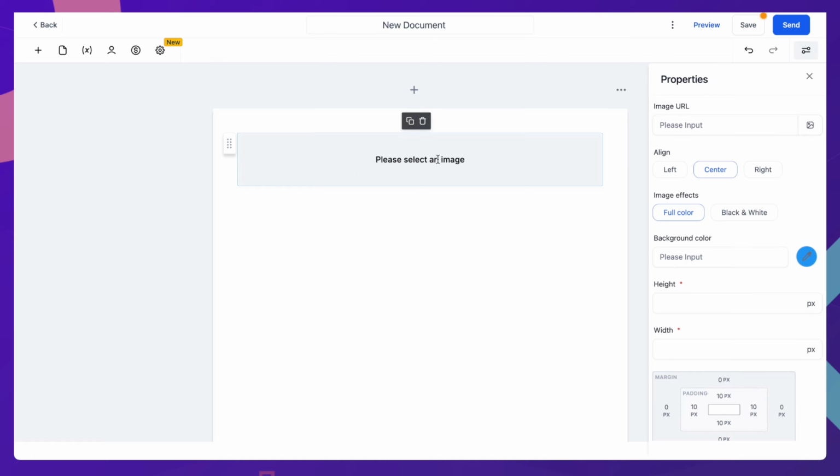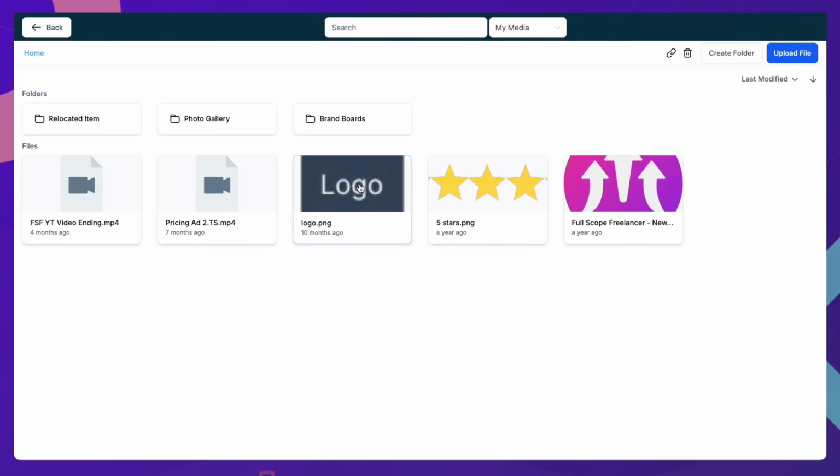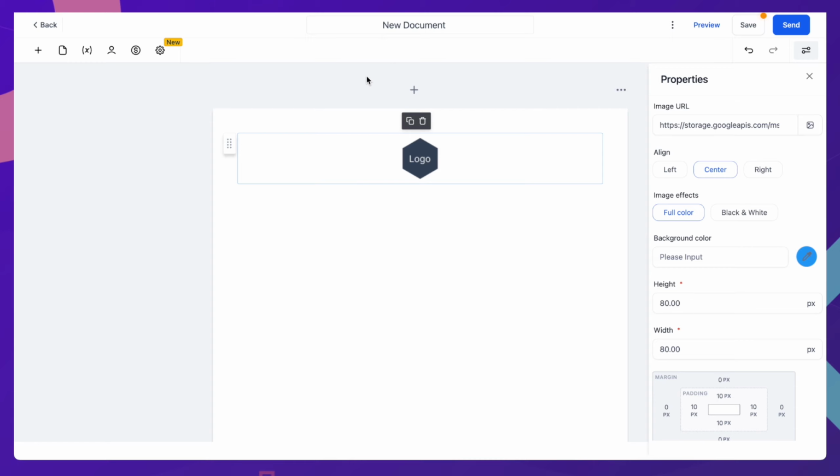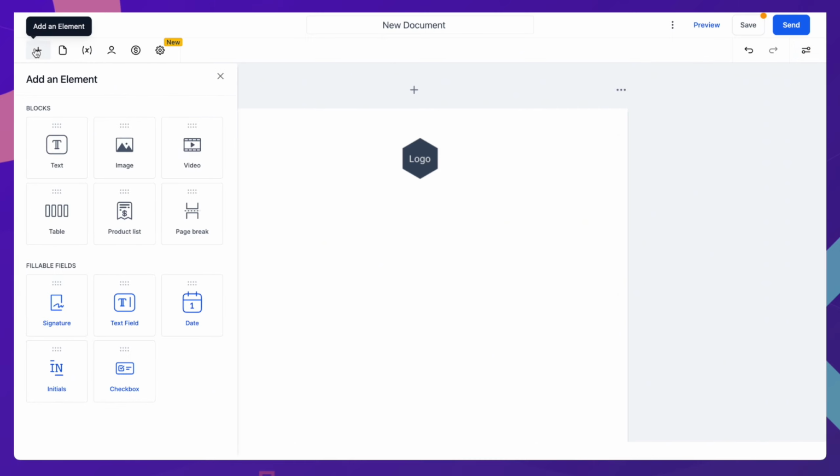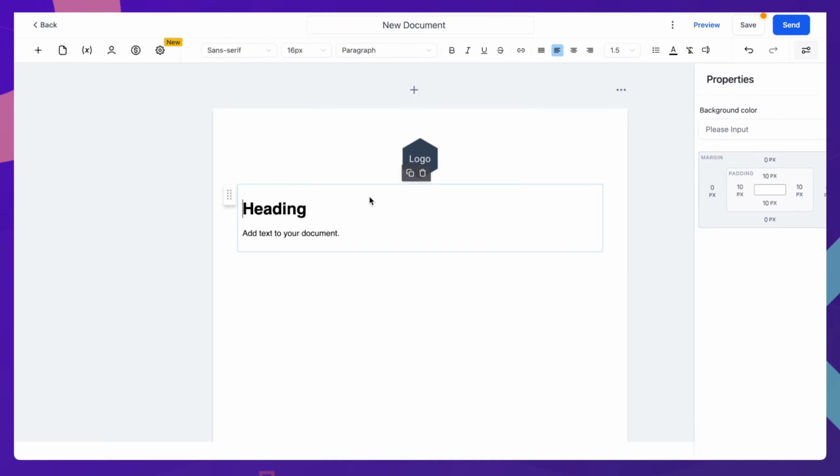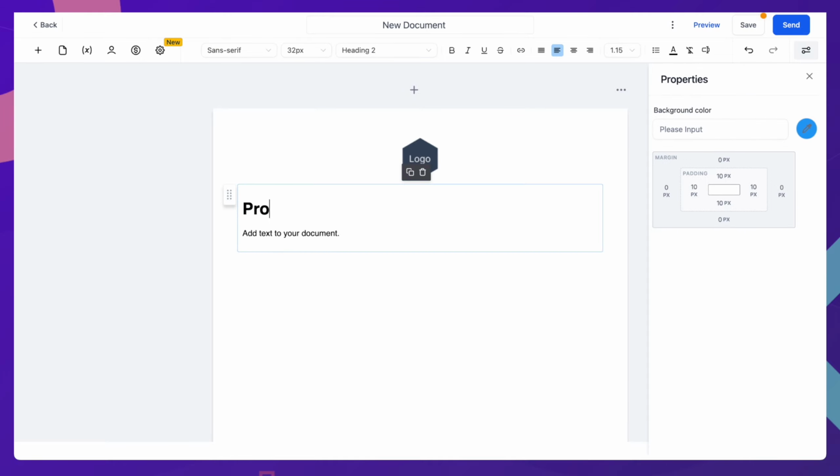I'll add maybe an image here. And here under the image URL, I'll just go to the media library, add the business logo. And then underneath of that, let's go ahead and add some text. So this could be obviously a heading like, project proposal for, and then you can write the company name. You can add maybe some salesy text to your document. You can highlight the value of your services.